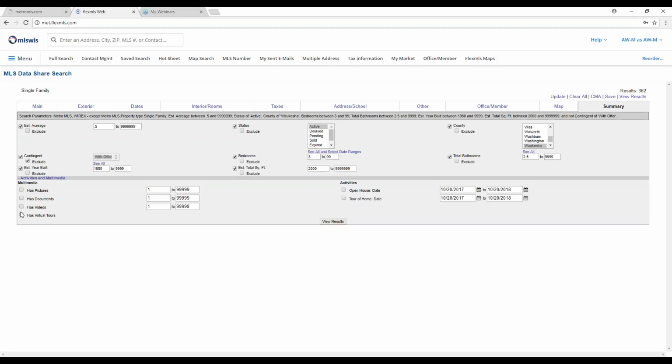I wouldn't suggest limiting the multimedia. The search parameters that you're searching on, I think, are more important than pictures or documents. You don't want to limit your search results because you might be missing something that might be a factor.